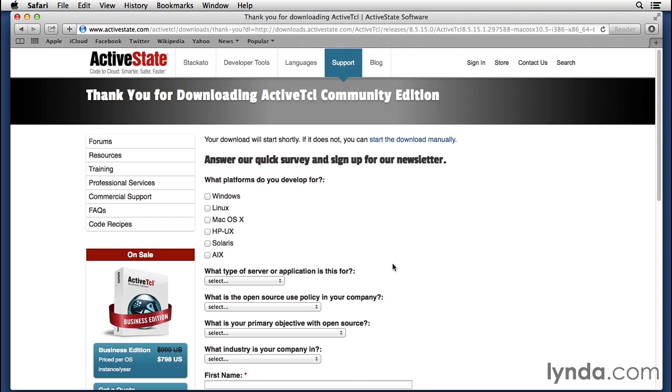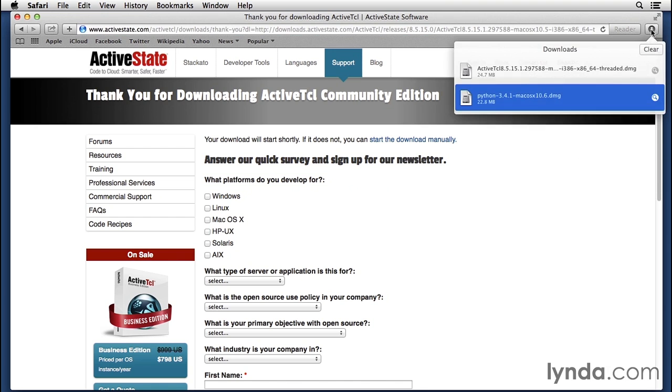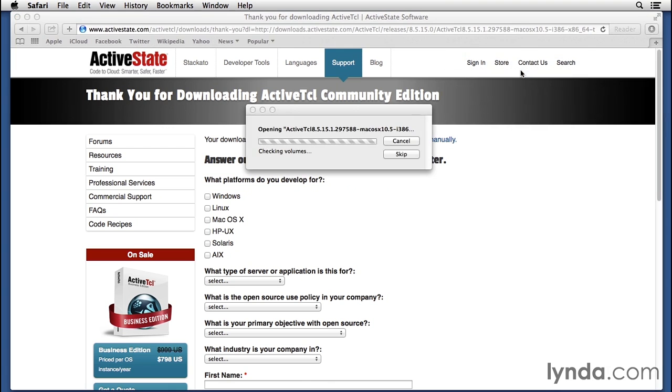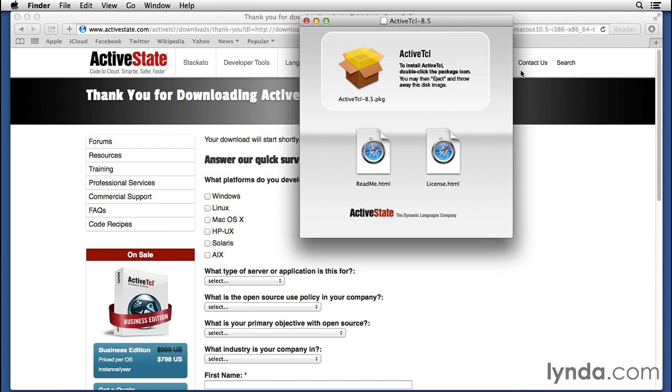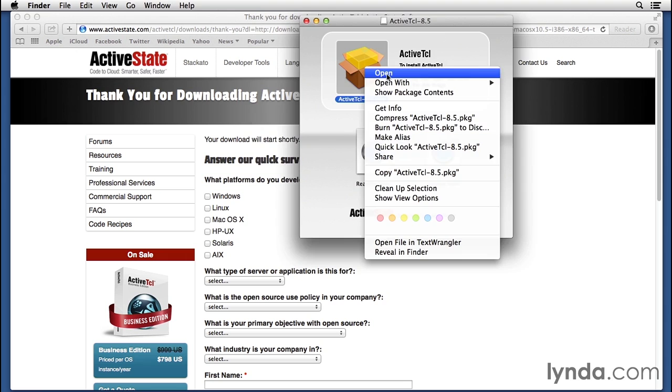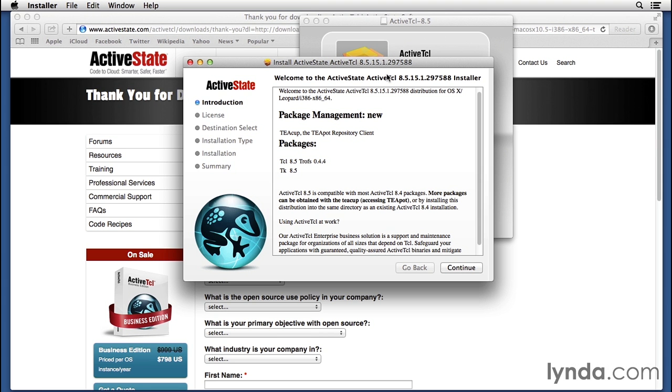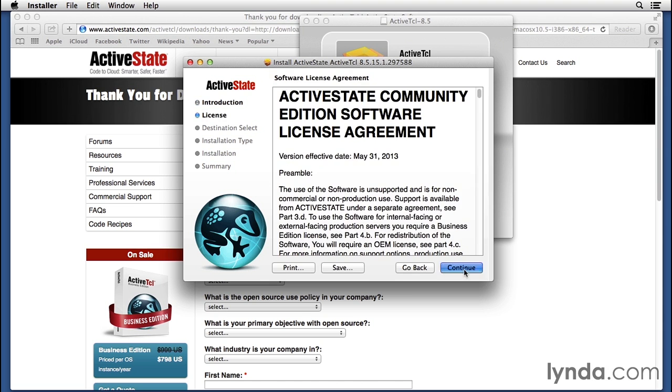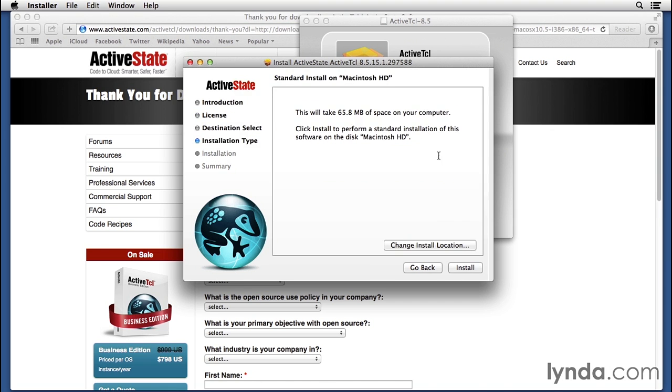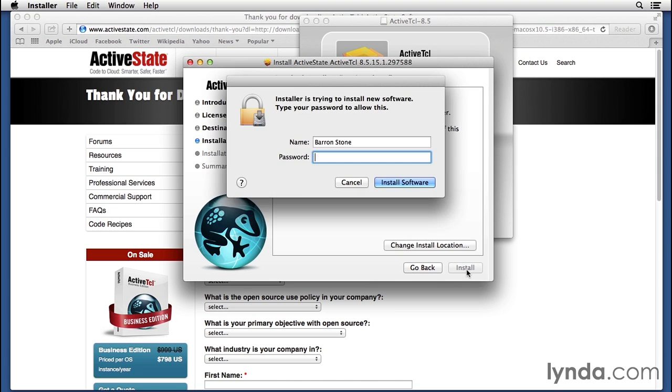And when the download is completed, you can navigate to your downloads and double-click on the image file to mount the disk image. Again, we'll use our Control-click to select the PKG file and choose Open from the menu. This brings up the installer for ActiveState's ActiveTcl 8.5, which is very similar to the one we just went through for Python 3.4. Click the Continue button to navigate the menus. Select Agree when you're prompted to agree to the software license agreement. And then when you see the Install button, click that. And again, you'll be prompted to enter your username and password. Enter the credentials, and then hit the Install button.